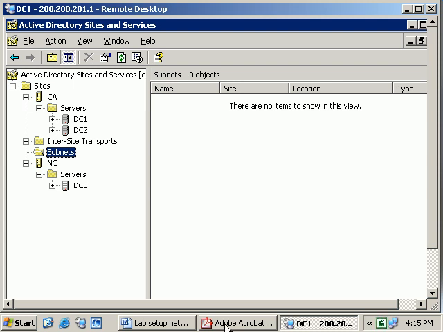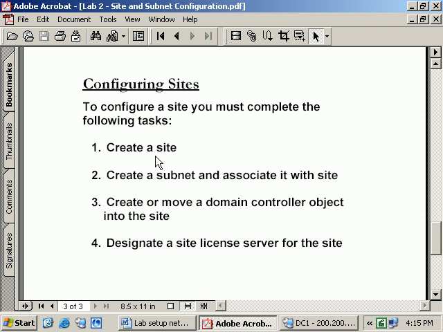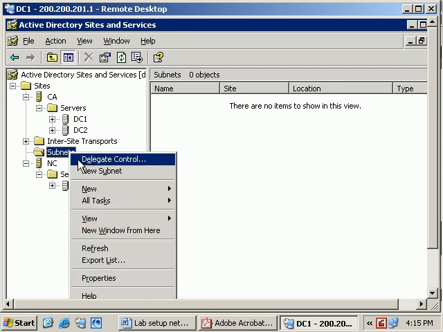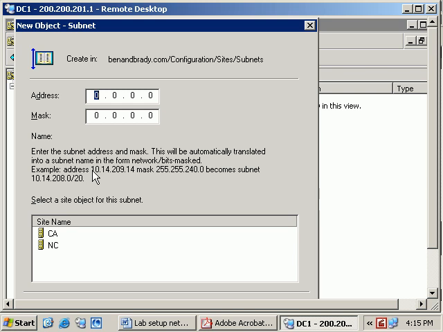objects. So going back to our checklist over here, we created a site. And now what we have to do is create a subnet and associate the site with it. What we also did after we created the site was to move the domain controllers in the right site. So the next task is to create a subnet and then associate the site with that subnet. So let's do that. Going back to DC1 over here. What I'm going to do is create the first subnet, and to do that what you need to do is right click, new subnet, and then over here you need to give it the network ID.